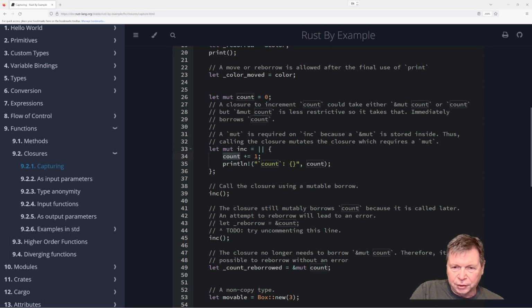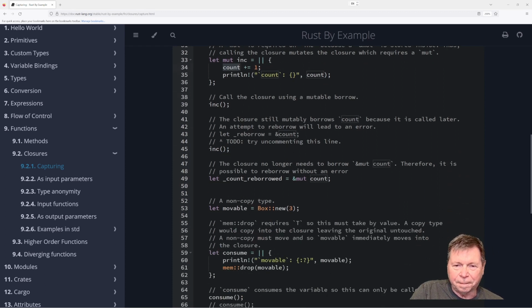A closure to increment count would take either mutable count or count, but mutable count is less restrictive, so it takes that and immediately borrows count. The mut is required on inc because a mutable borrow is stored inside, right? So we need to say, hey, inc is mutable because we're doing a mutable thing inside. Thus calling the closure mutates the closure, which requires mut. Okay, and there's our inc.